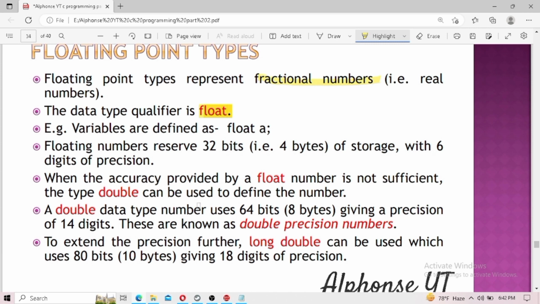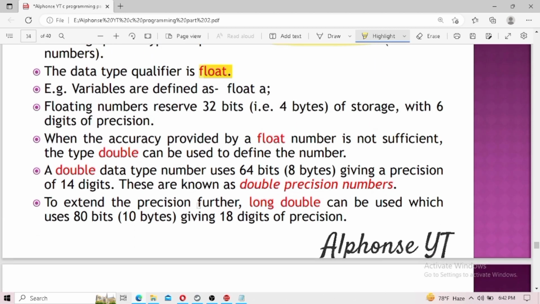Floating data types reserve 32 bits or 4 bytes of storage with 6 digits of precision, which means if you input one number in the floating data types, then it will be saved as 1.000000, taking 6-digit precision. You can also change its precision by specifying the required number of digits with %f. We will be discussing it in the future because it is not necessary in this theoretical part. It will be useful in real life programs.